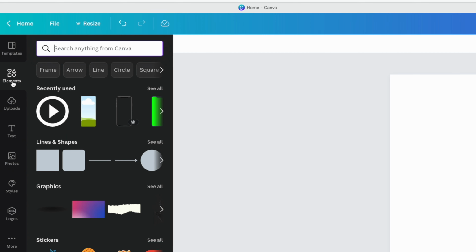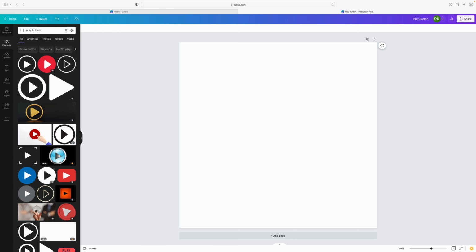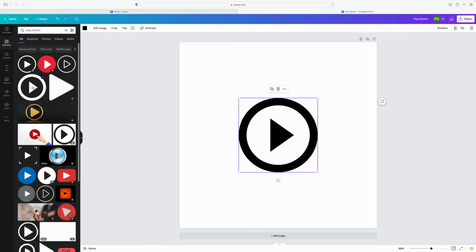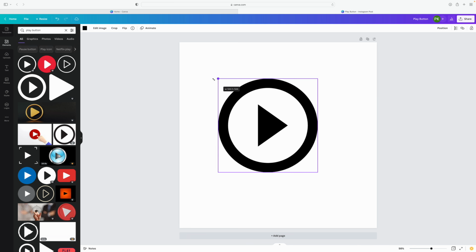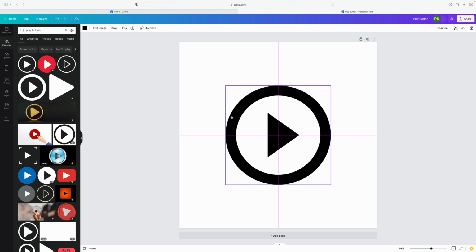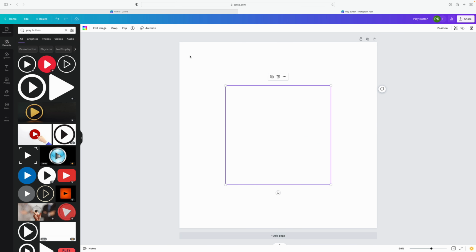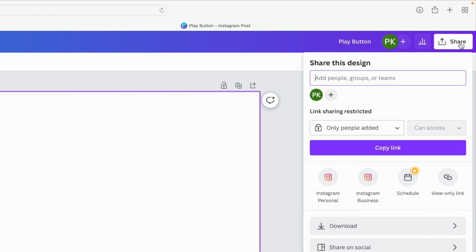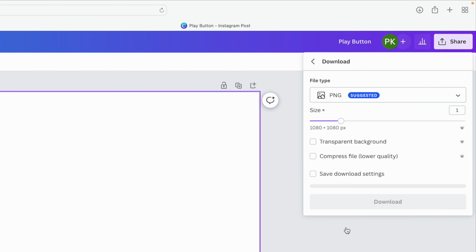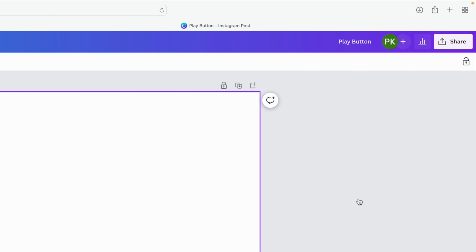And now we're going to click on Elements, type in play button, and it gives you a bunch of options. We're gonna use a simple one, just like this. And we're going to make it white. There we go. Now we're going to click share, click download, click on transparent background. That's really important, and download.